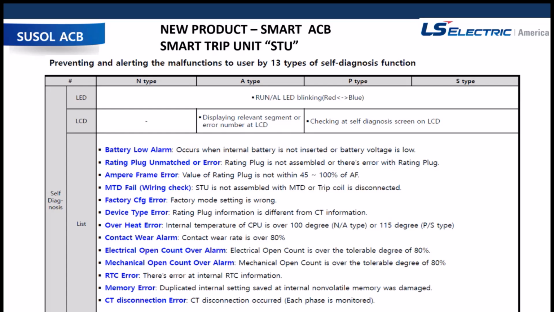So the new product, Smart AC Breaker, Smart Trip Unit STU. There's the preventing alerting of malfunctions due to 13 types of self-diagnostic function, which is better than the old OCR. So we have a battery low alarm, a rating plug unmatched error, which is pretty cool because it happens a lot. People put the wrong rating plug in there and they're wondering why nothing works on the OCR. Ampere frame error. That's when you're hooking up the wrong rating plug. MTD fail, which is STU is not assembled with an MTD or trip coil disconnected, which is pretty cool. It's monitoring it. Factory configuration error. I've never seen one, but apparently could happen.